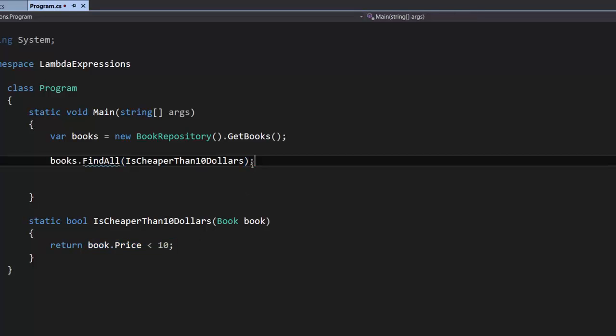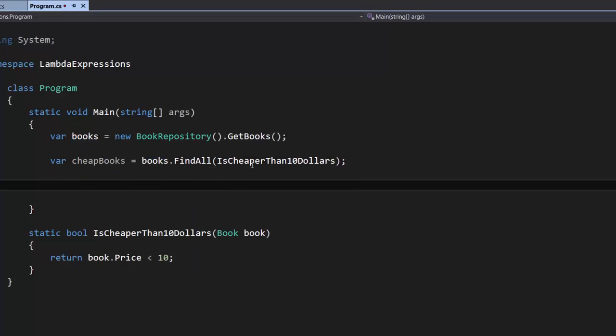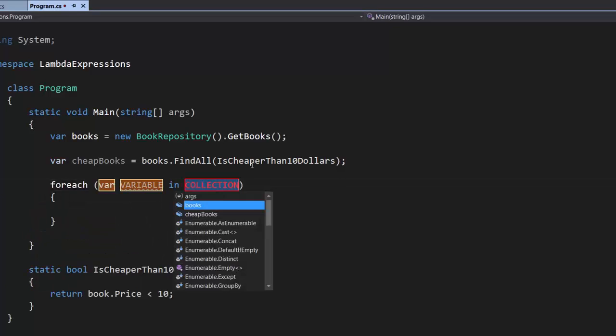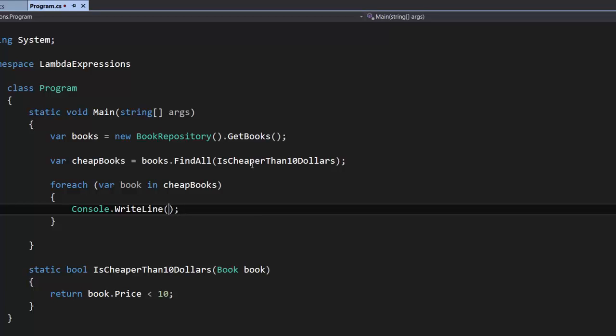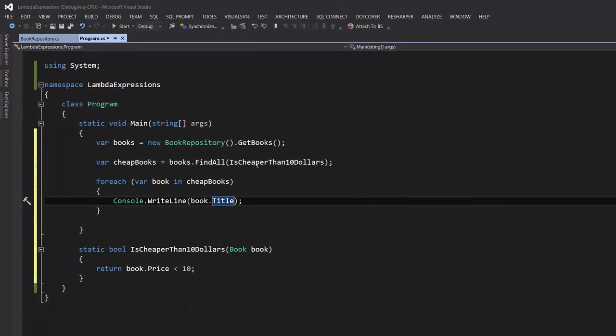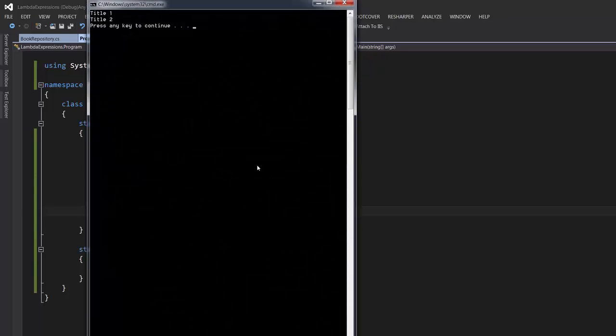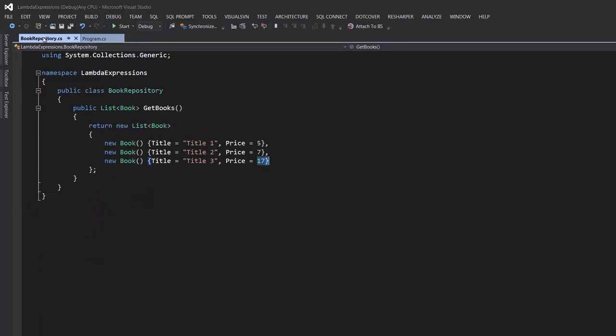So with that code, I can say cheapBooks equals to that. And let's iterate that collection. It should be cheapBooks. And let's put that on the console. So I'm going to display the title of the book. Let's run this application. So we got title 1 and title 2. And back to our BookRepository, note that both these are under $10. So the code is working.